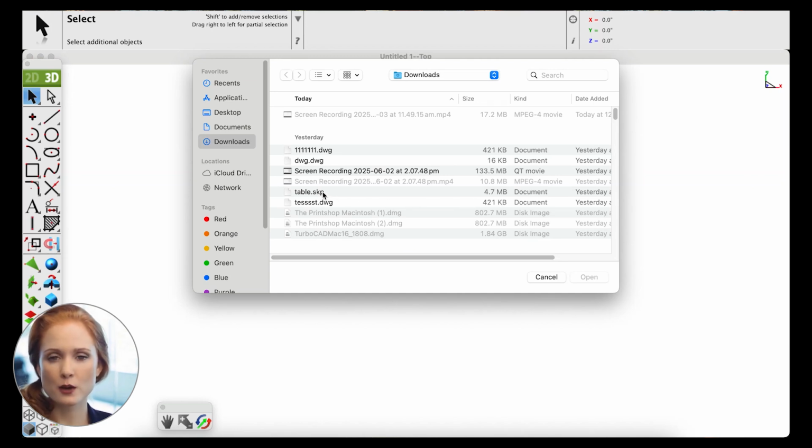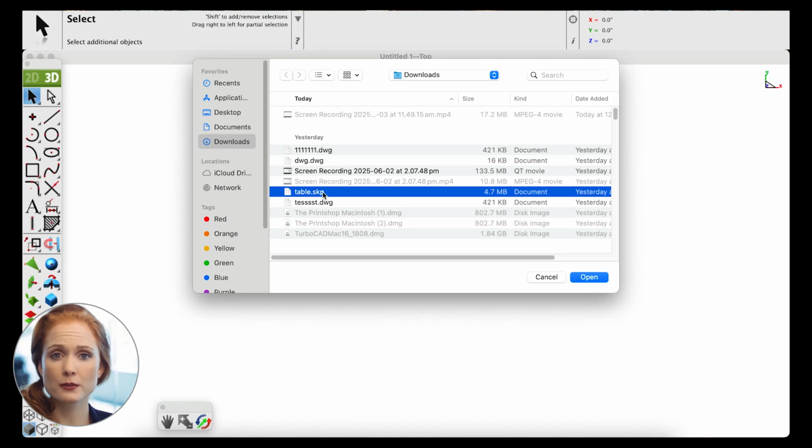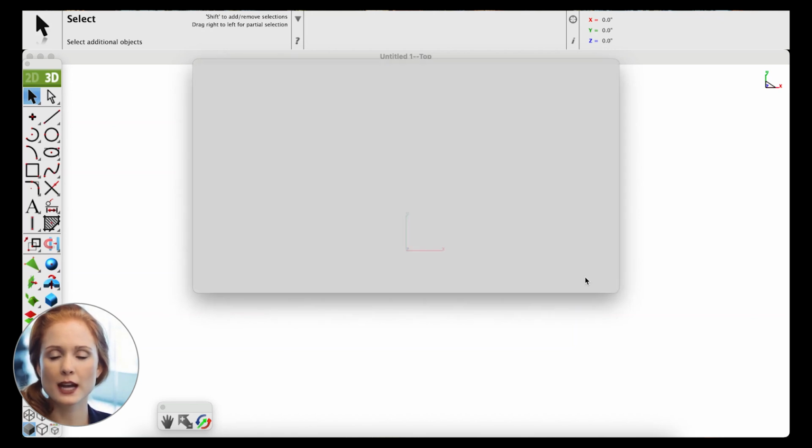The program will now process the SketchUp model. You may see a progress indicator as the file is imported. Once completed, the model will appear in the workspace, ready for editing.